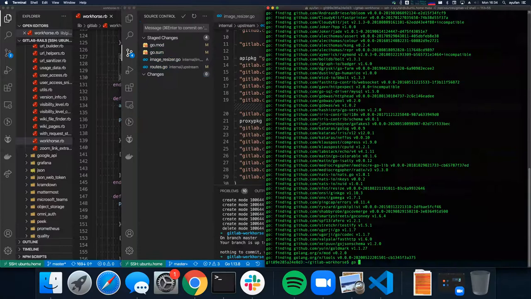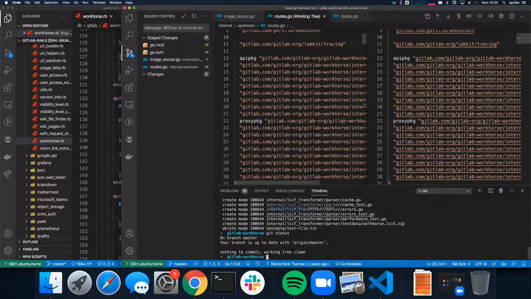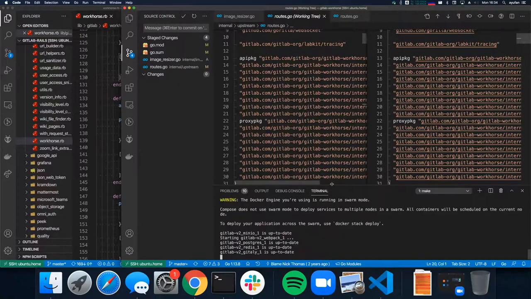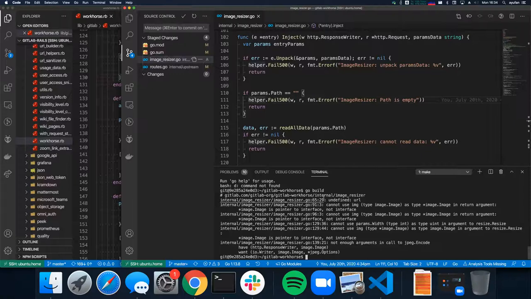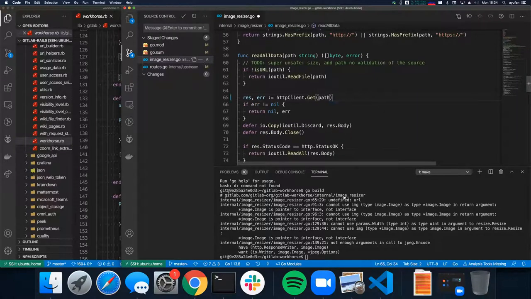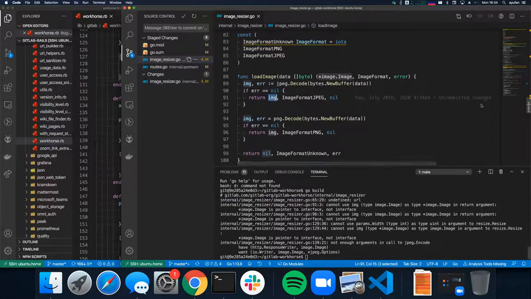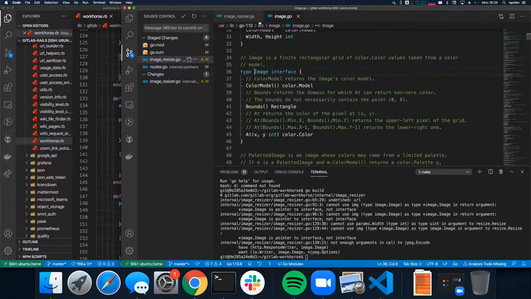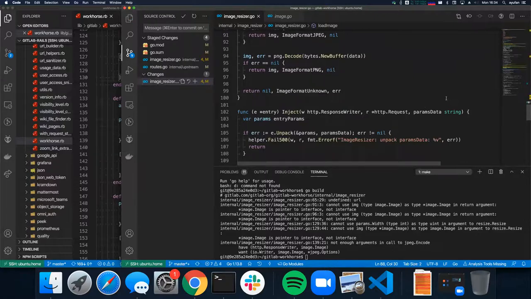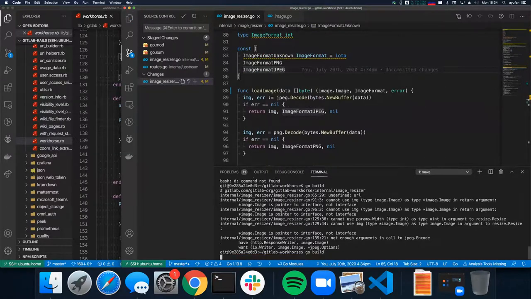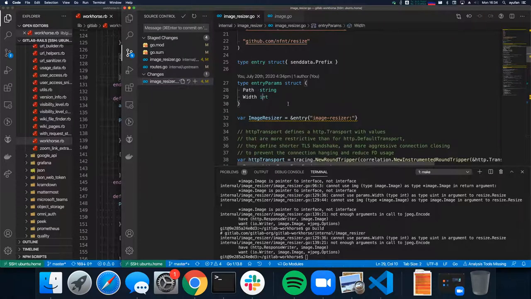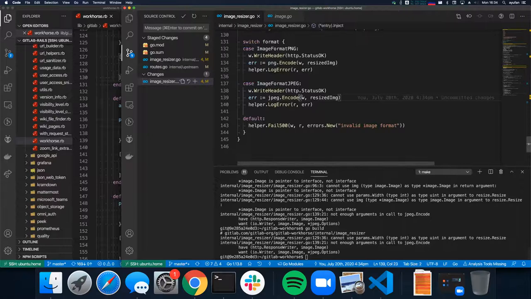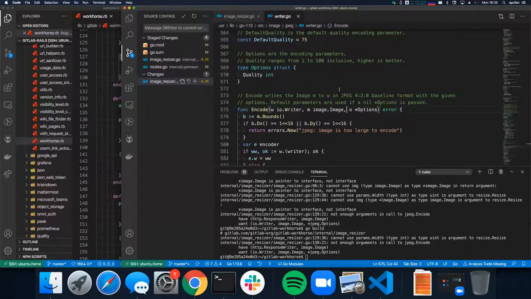Cool. Oh, that actually, reading? Not really. Not yet building. Undefined URL is part. Undefined image. Cannot use the image as a type. Ah, because this is the interface, and an interface is always the object origin. And cannot use params width, because the type is uint. So let's change the uint. Not enough arguments to call. Okay, there is options. And in the encode options, can you just pass nil? Just possible.